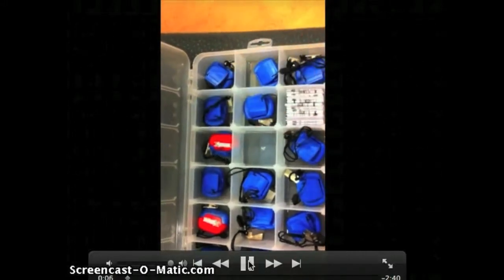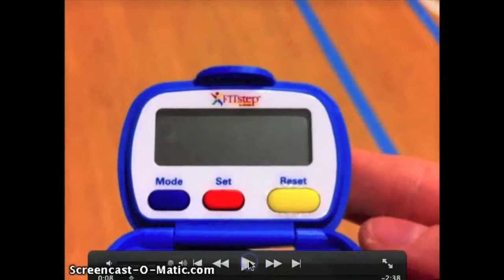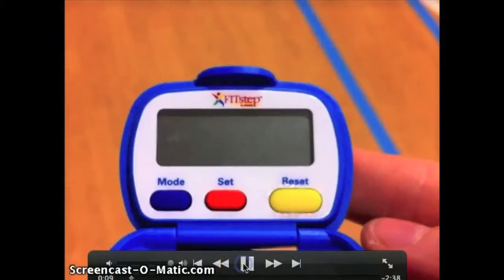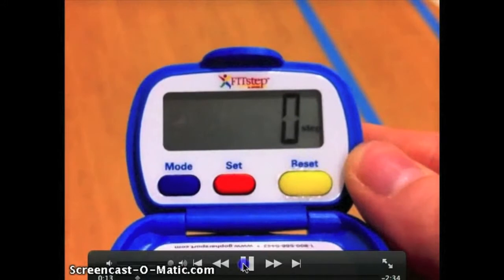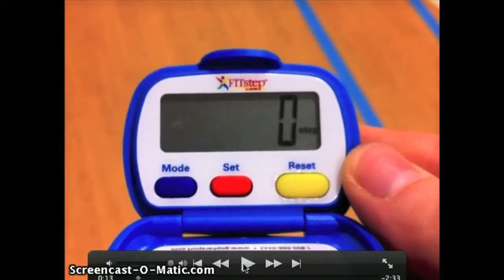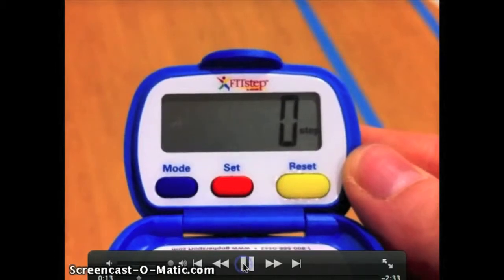You're going to want to open it up. And if you see a blank screen, that doesn't mean that it's not working. It just means that it might be in power saving mode. So go ahead and hit the reset button, which is the yellow button. Hit that reset button and it should turn on. If it doesn't turn on, go see your PE teacher and they can help you with that problem.